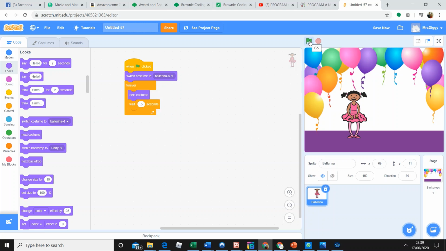So let's just do that again. Click on go and stop. So she's stopped like this. Let's see if I press the green flag, does she go back to the first pose? Yes, she did, but only very briefly. Let's put a little wait in that again, because I think she goes straight on to the forever part. So let's put a wait after.